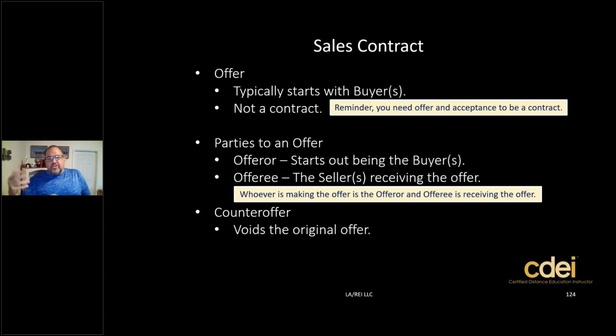Now, if you're just changing a price, then the price has changed only. But for the state exam, by definition, a counteroffer voids the original offer. And it becomes an entirely new offer, okay? So that's what you want to know for the state exam. A counteroffer voids the original offer and now becomes an entirely new offer.